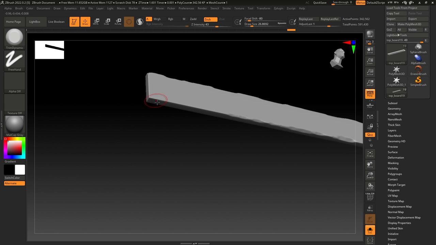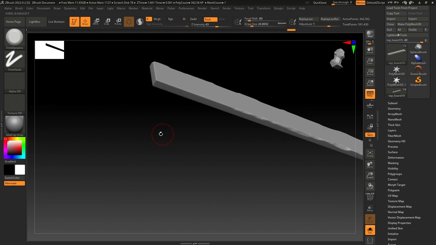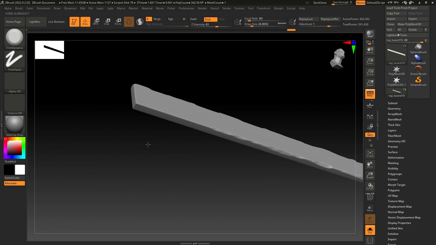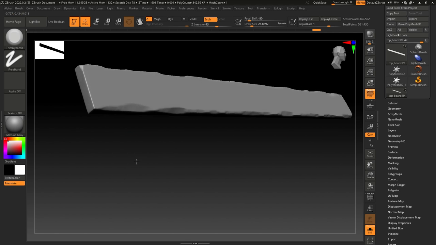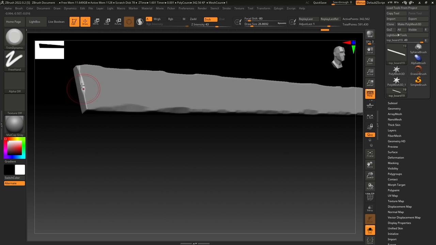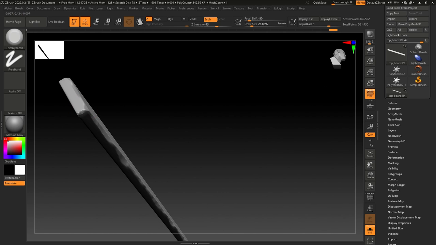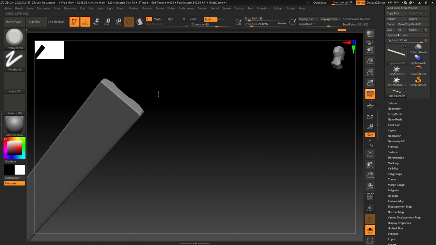So this ZBrush process is going to be a little bit tedious because we're going to do a lot of repetitive things. So there's not going to be much commentary about it. So just use your trim dynamic and add some damage like this. And now we're going to use the alpha in a minute.